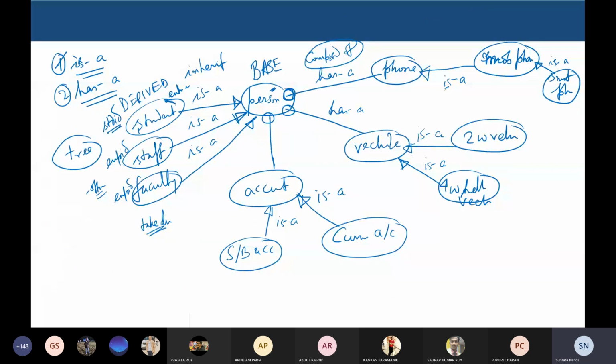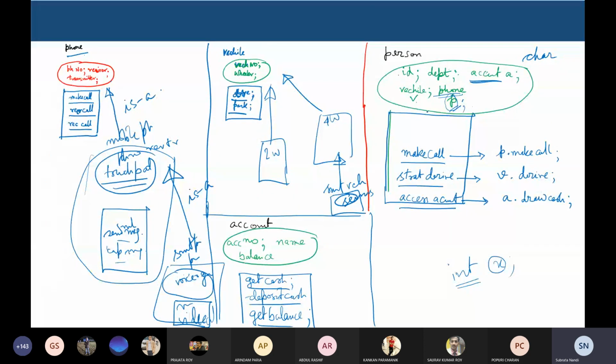Now, in terms of the previous example, which of these attributes or characteristics would you like to hide from the external world as a person? A specific person in this person class, what would he or she like to hide? You have got ID, department name, account, vehicle and phone. Which one would you like to hide from others? Account details. Even you may not be willing to share your account number, forget about the balance and the passwords.